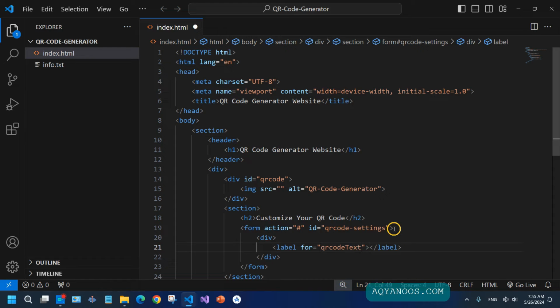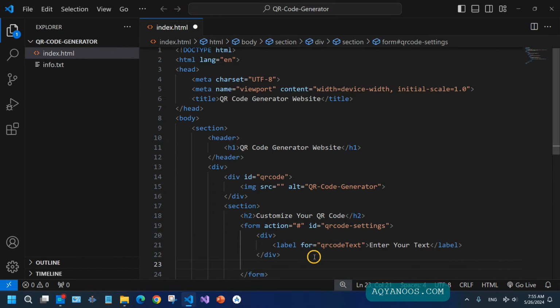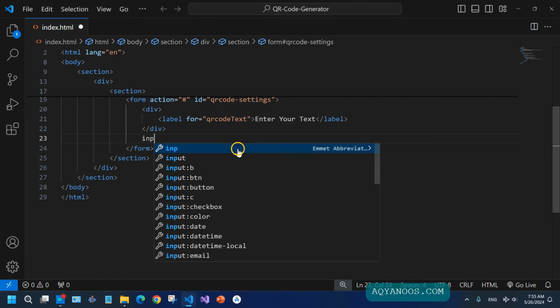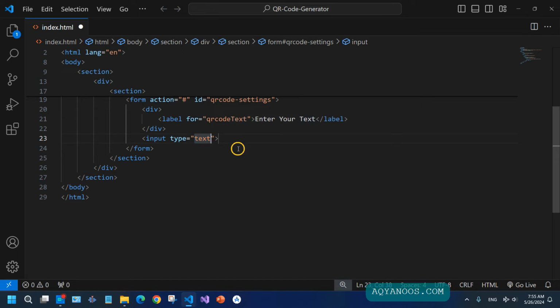QR code text, say enter your text, then here open an input, type text, ID QR code text, the same as for the label. Then give it the name text.